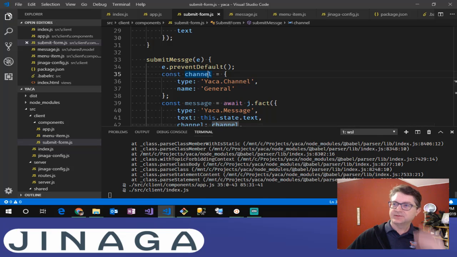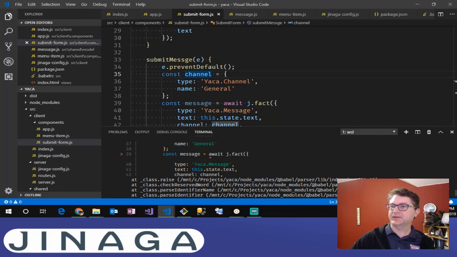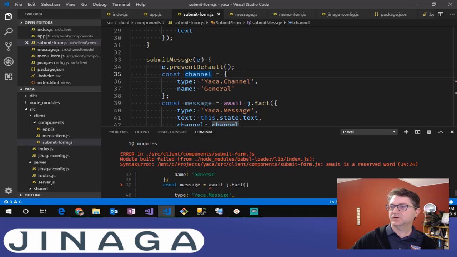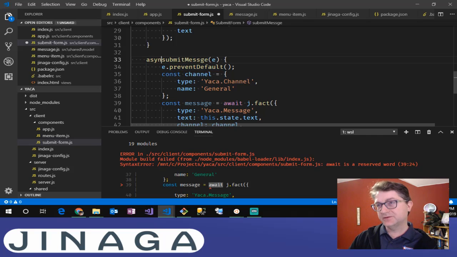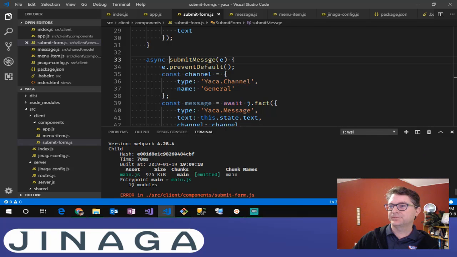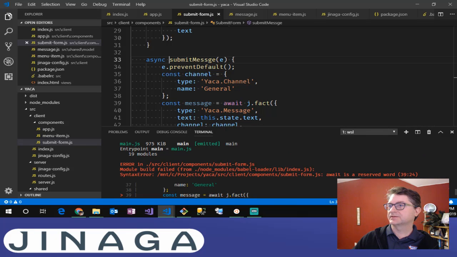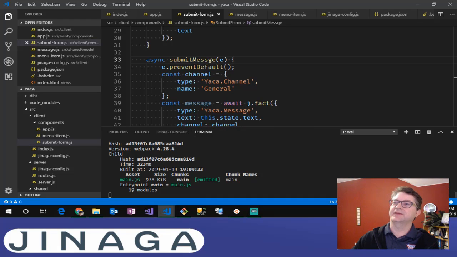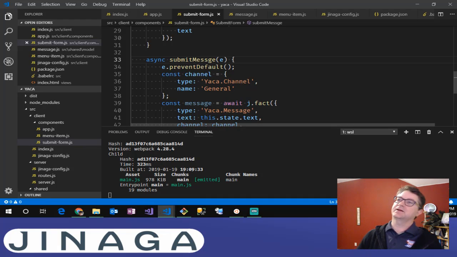When I save it, boom, it fails. That's because await is a reserved word. Yes, I know it is. But the whole point is this is not an async method. Maybe I could do this. That makes it happy. Wait a minute, does that make it happy? Yeah, that made it happy. But now I'm creating a promise that I'm not actually consuming.